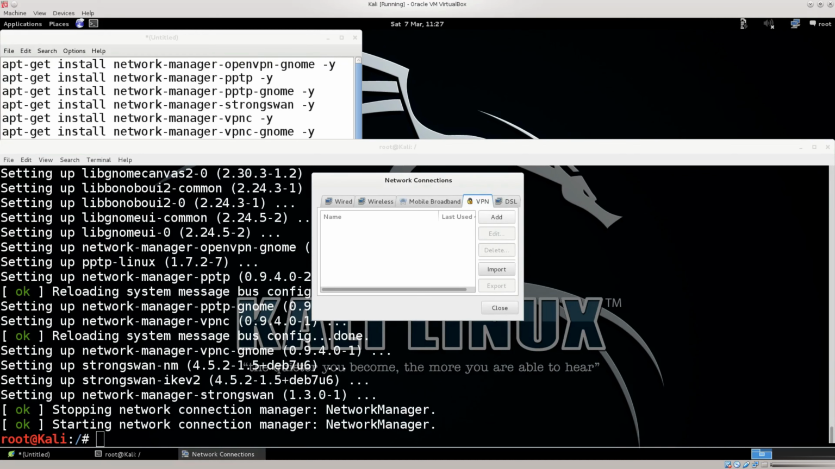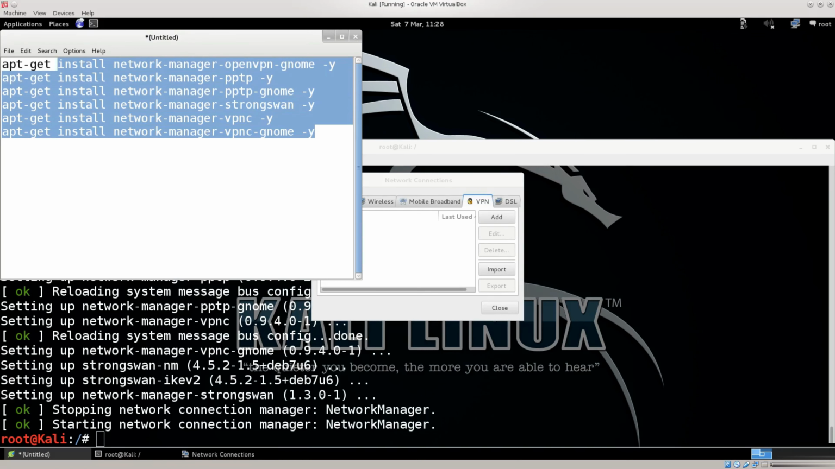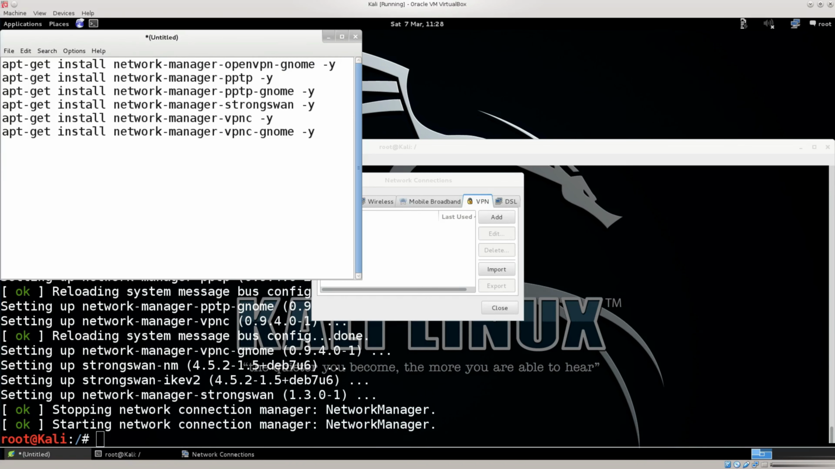So just by stopping and starting network manager, it's actually loading up the new configuration, and it seems to be working just fine. So we no longer need this set of commands. As you saw, you don't need to actually use every one of these individually. You can just use one apt-get install and then type in all the packages that you wish.